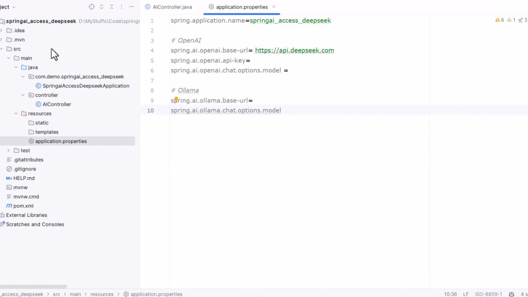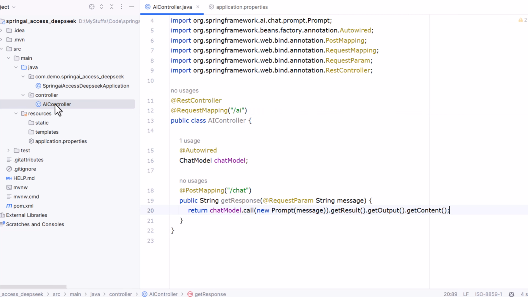Here you can see I have imported this, calling it Spring AI Access DeepSeek. Under this I have created one controller folder, and under it one controller class. Here you can see I have created one endpoint which is going to be AI, and then a post mapping which is going to be chat. If you are already following this Spring AI playlist, you know how to call any model in Spring AI. We are primarily going to use the chat model API over here.